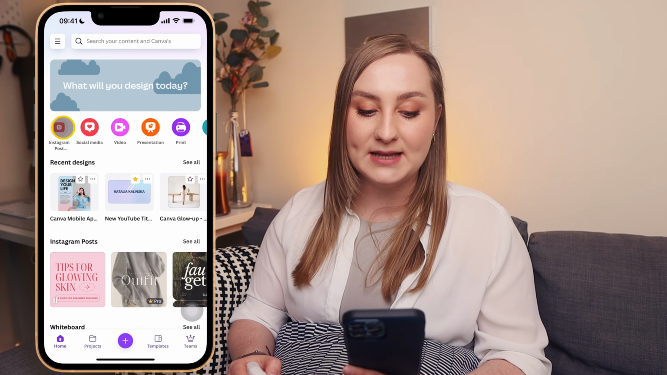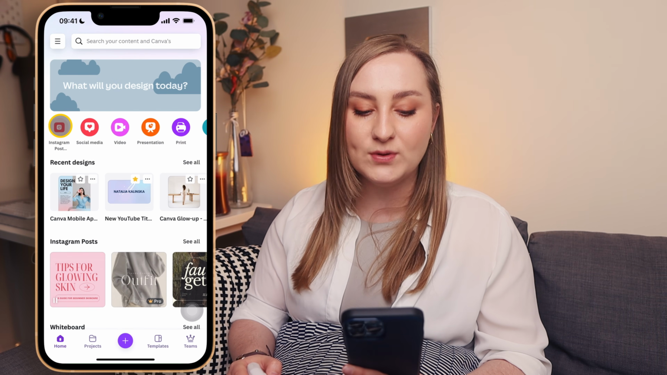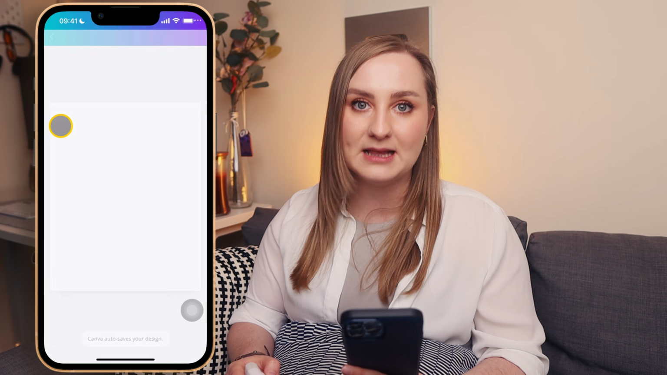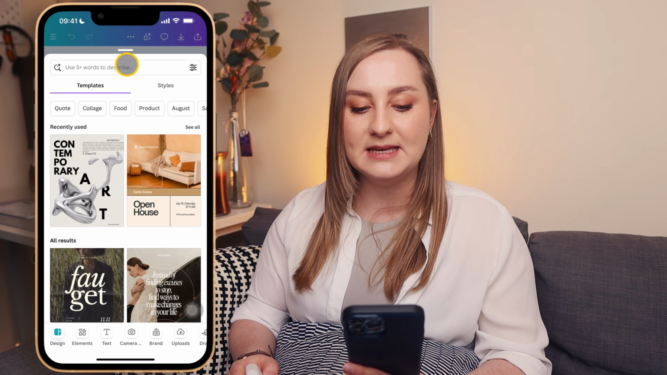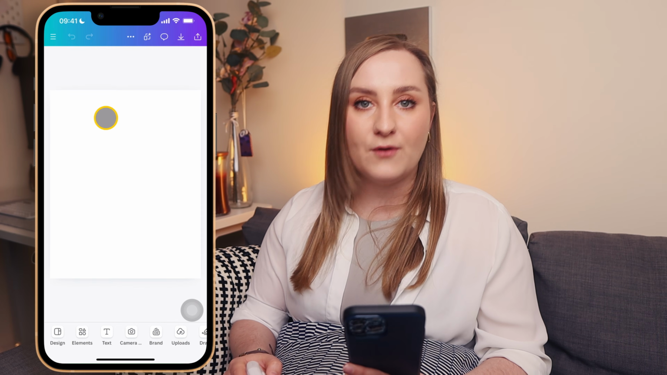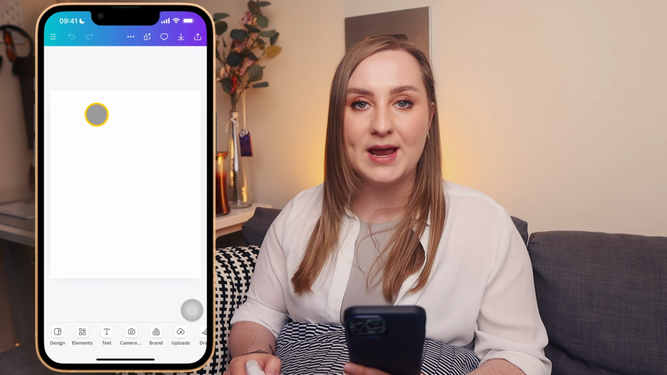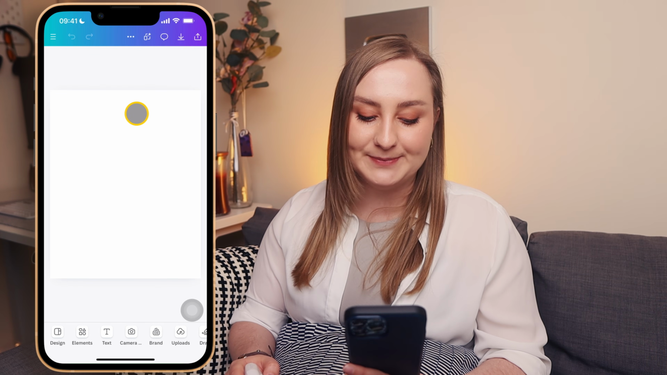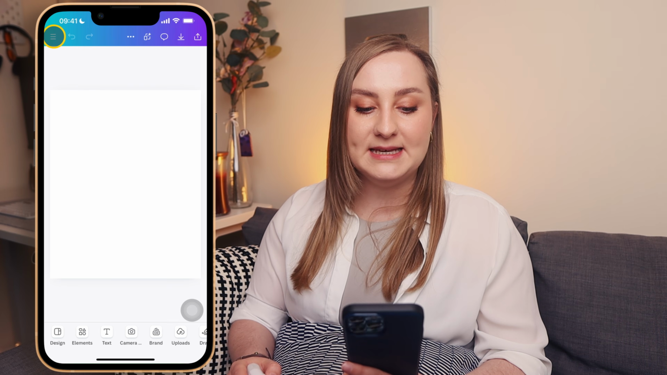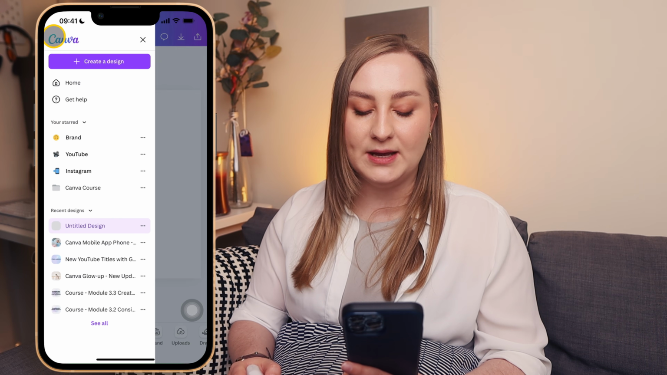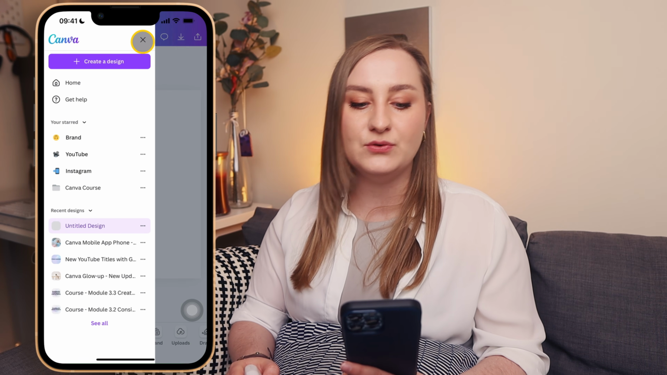So today we'll try to design an Instagram post in a portrait ratio, which is exactly what I'm using from here. So you can see that I just clicked on that one from the homepage and it took me straight to the Canva editor. Now within the editor, what you can see is first the burger menu in here, which takes you back to the Canva homepage.